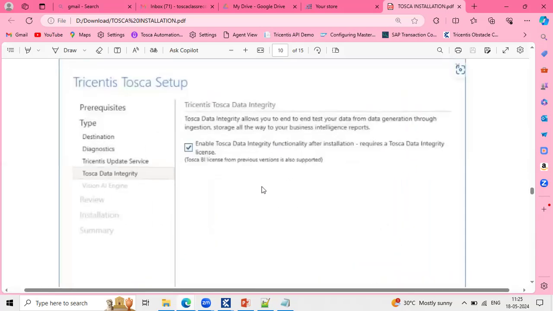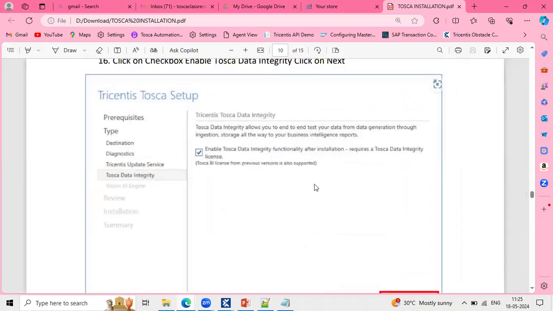Next, data integrity. As I said yesterday, data integrity is a part of Tosca installation. At the time of installation, you will get this feature. If you want to keep this as a part of the installation, you can enable this checkbox.